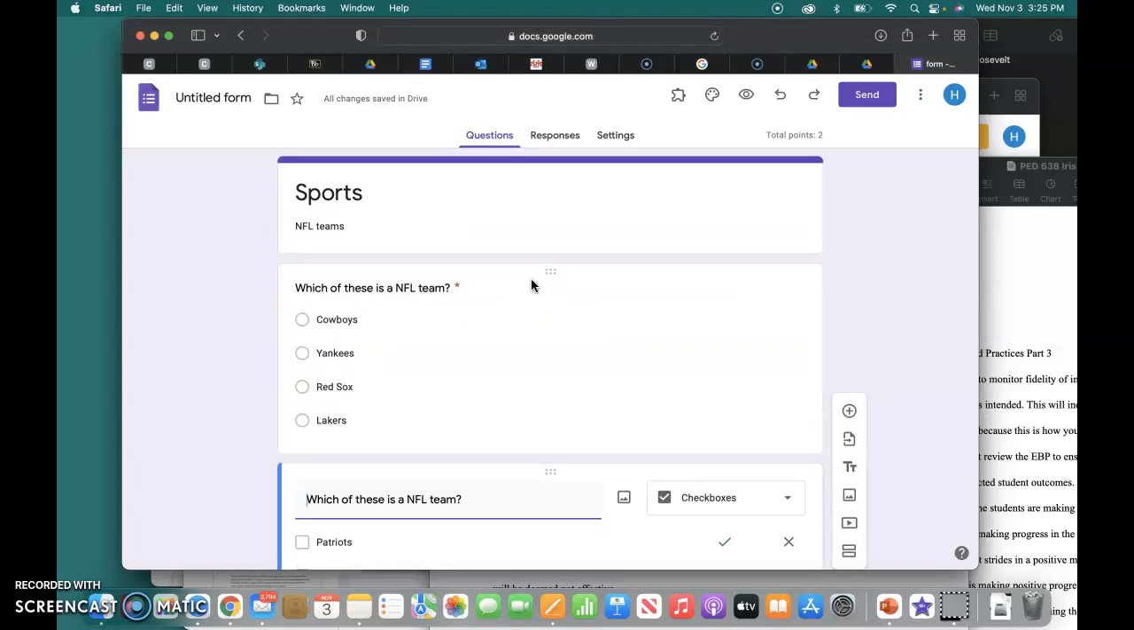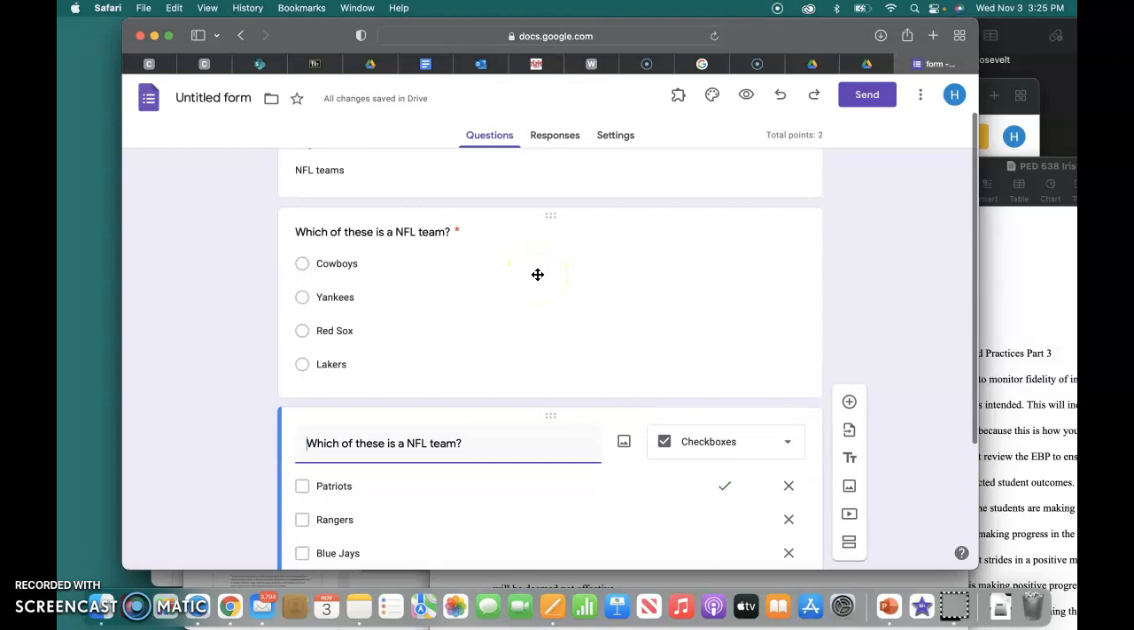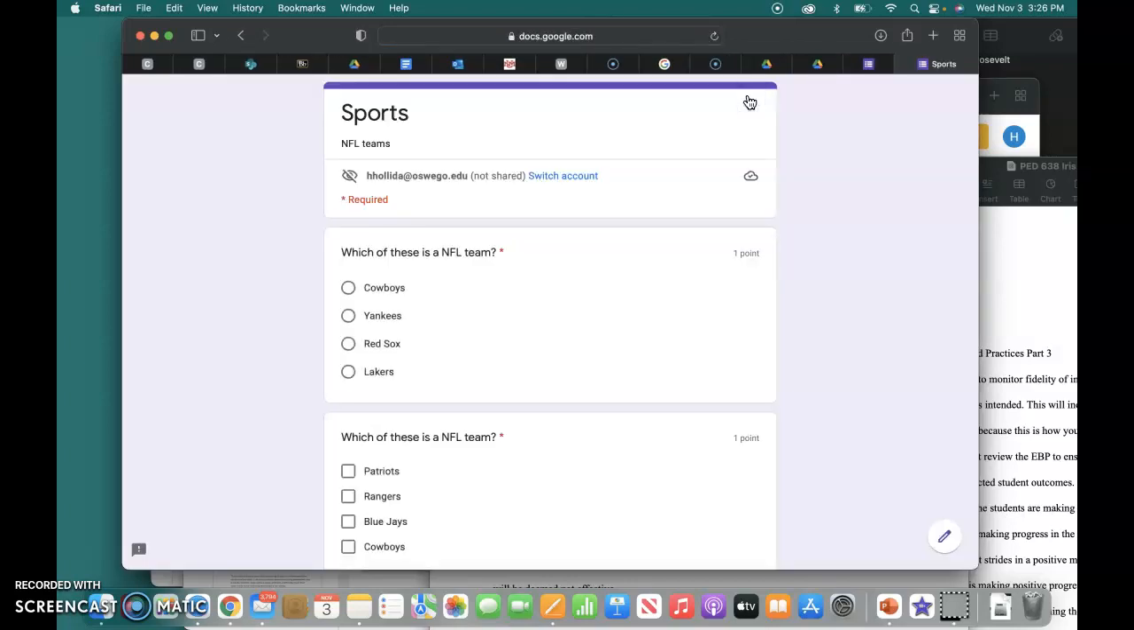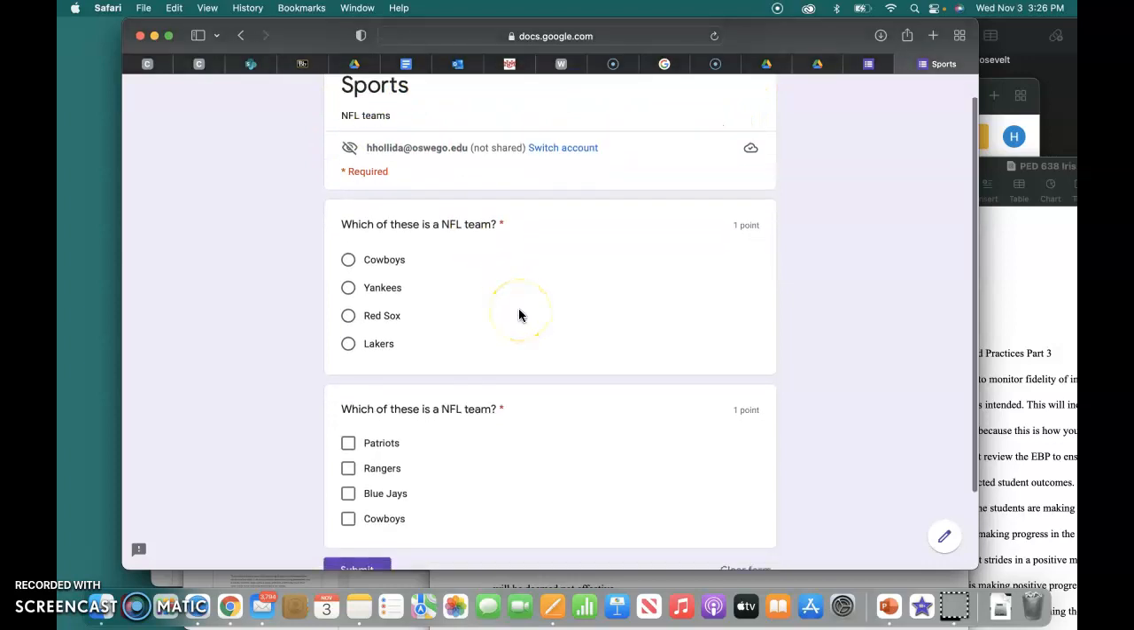We think we're done, but we want to see what it looks like from the student's point of view before we send it out. So what we can do is go up here to the little preview icon. We'll click on that, and now this is what the students are going to see when you send out the quiz. So now we have our sports quiz, and this is what they're going to see.